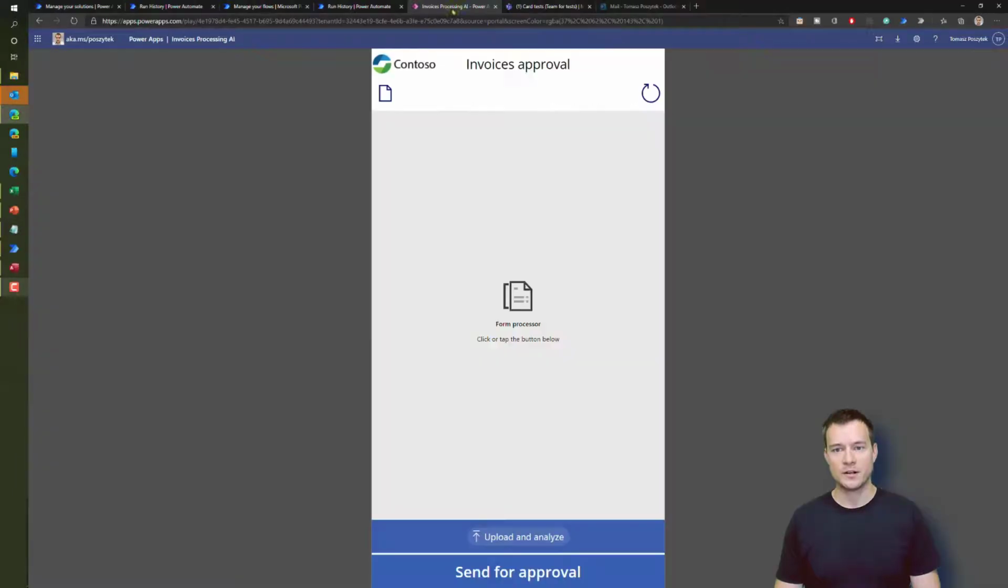So the first scenario I want to show you is based on the front desk that receives an invoice. Then the invoice is scanned into a system, and then the AI Builder is actually OCRing that invoice. Once the invoice is sent for approval, an adaptive card is sent to a Microsoft Teams channel dedicated to the accountancy department. Then anyone from the accountancy team has to review that invoice and approve or reject it.